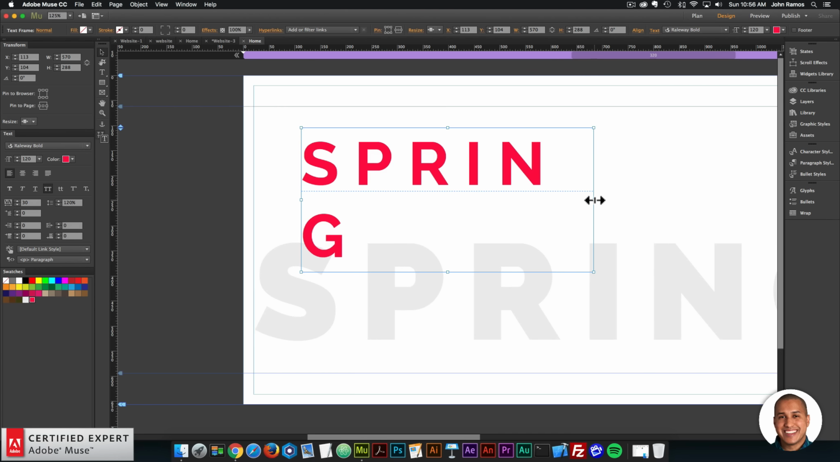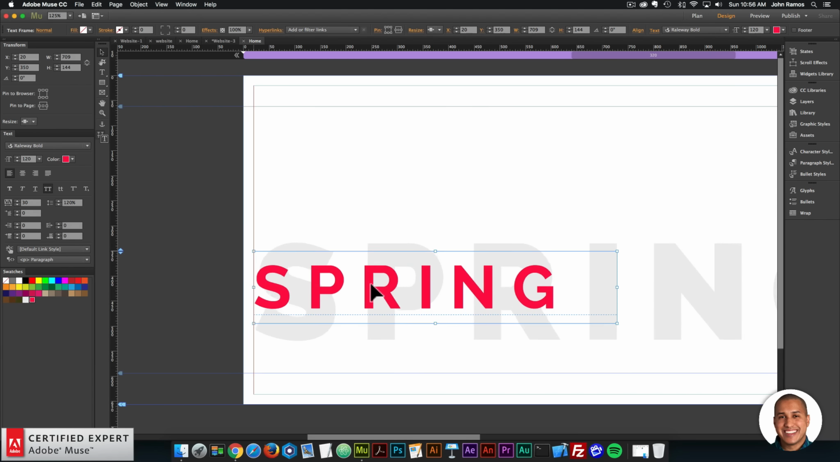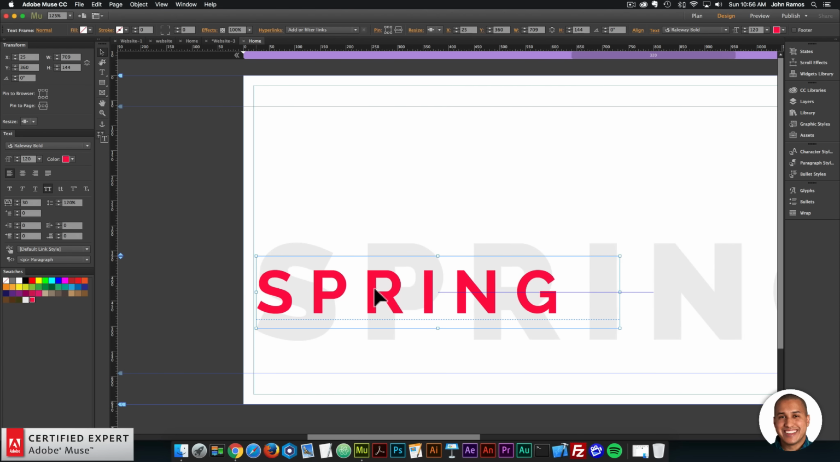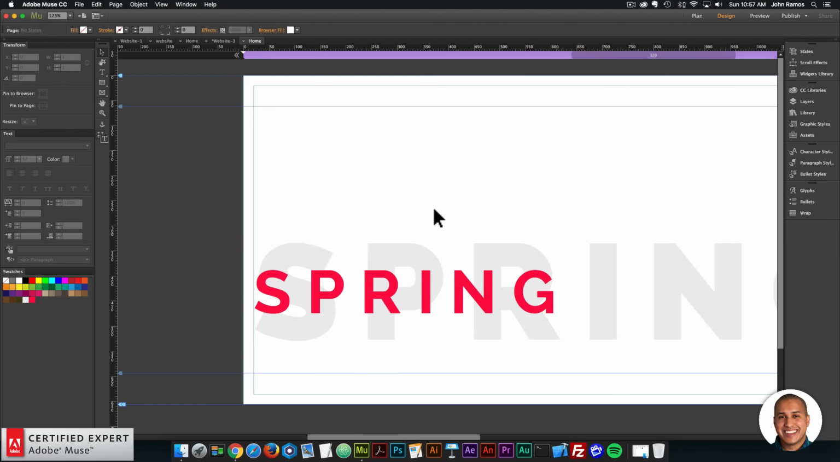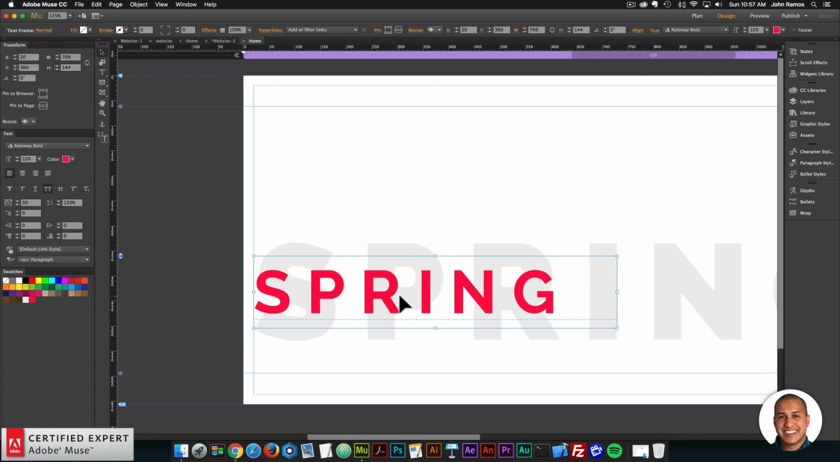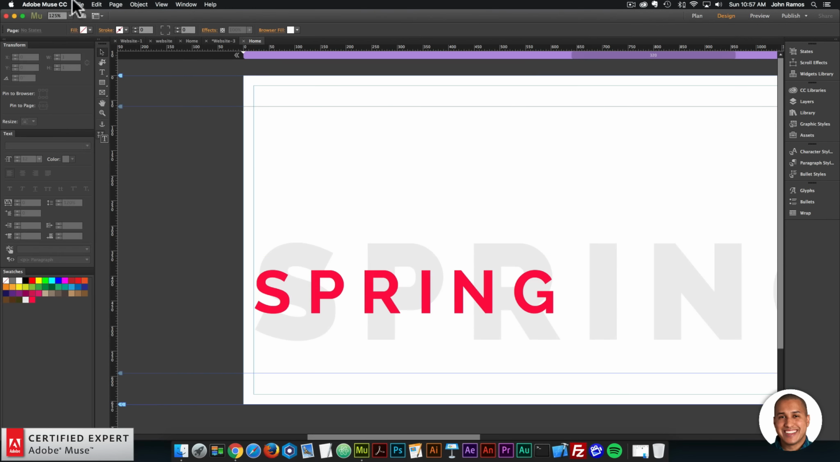And let me zoom out here. And again, we have to make the text box a little bit larger. And I want to place the spring text right in the center of the spring text in the background. So it should be in the center, and this should be at the 360 mark on the y-axis. And Muse gives us this nice blue guideline, letting us know that it's in the center of the background spring text box. So if I go to the y-axis, we can see it's at 360, which is perfect. All right. And again, I want to select the text box, go to the resize option and say none. So I'll preview.